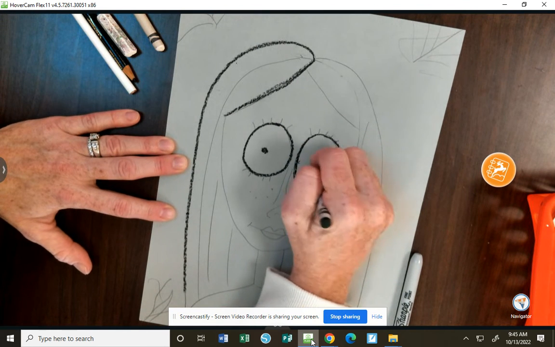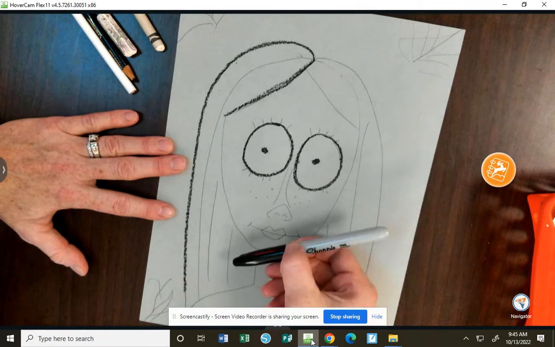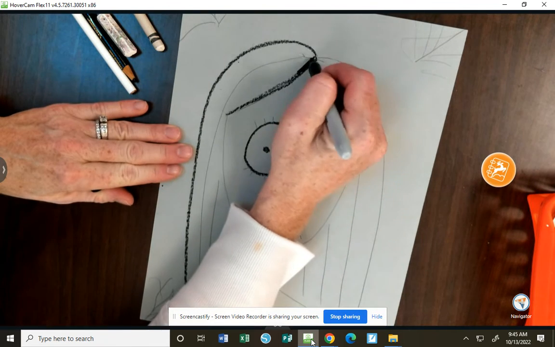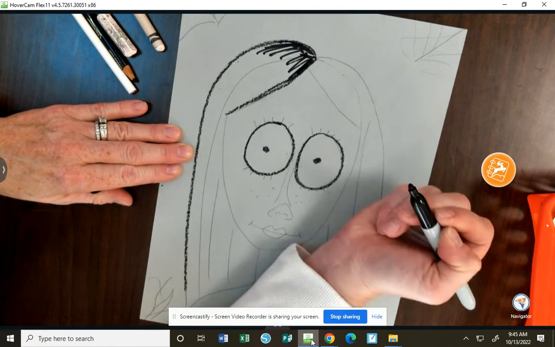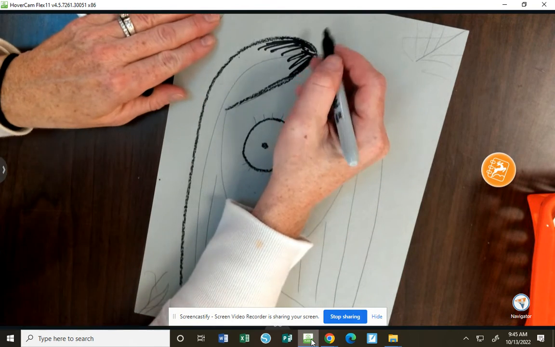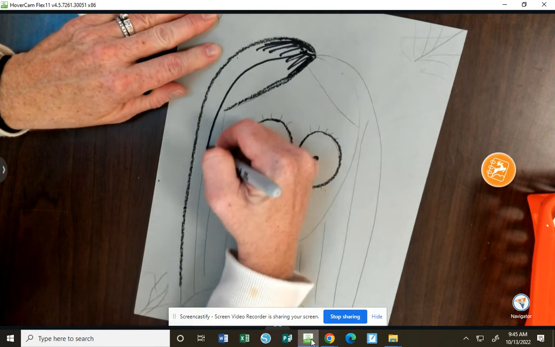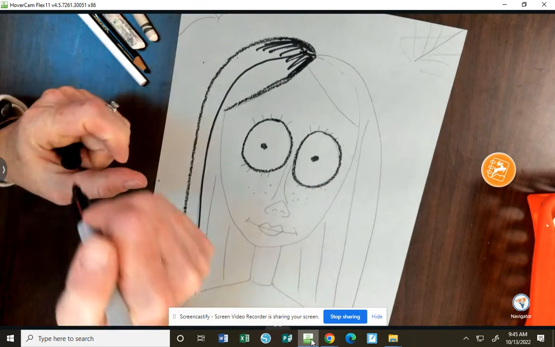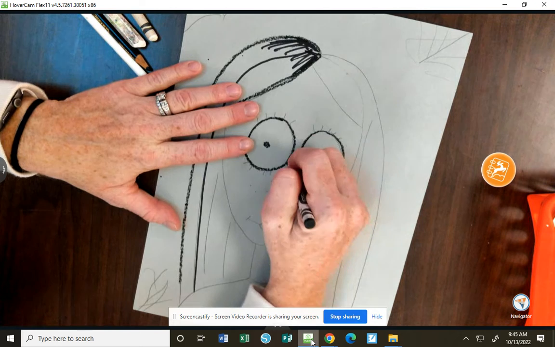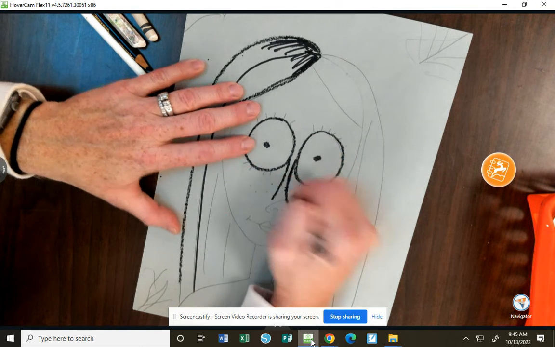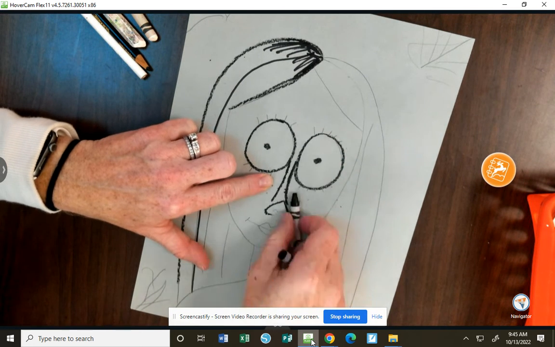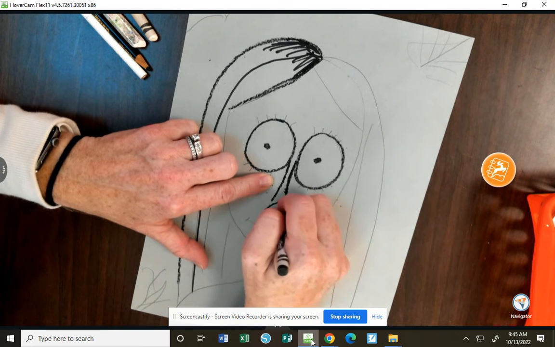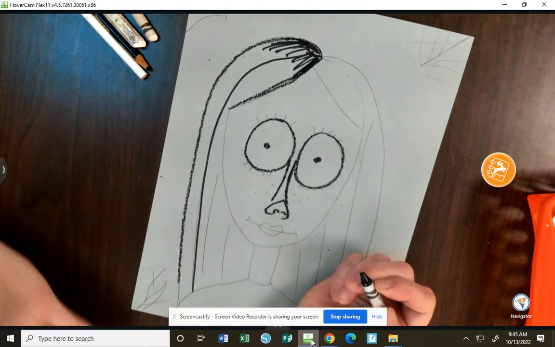If there are areas that you know you want super dark, you could also use the Sharpie to add those dark values. If you're somebody who would prefer to outline with the Sharpie, you could do that. I like a crayon better because I can change my value quicker. So right now, I'm going to just, wow, 2 for 2. Maybe I should be using a colored pencil.